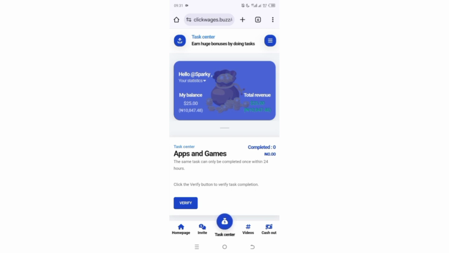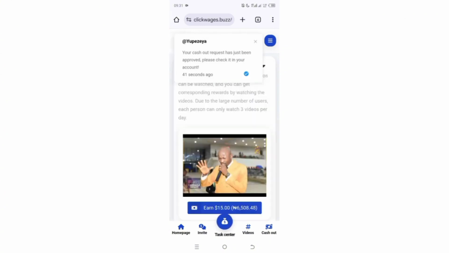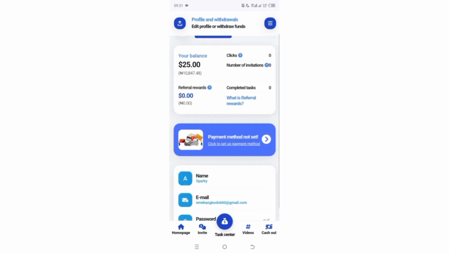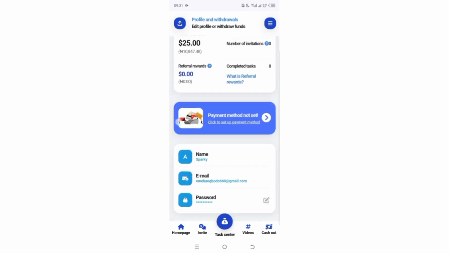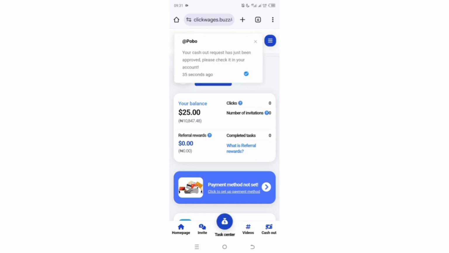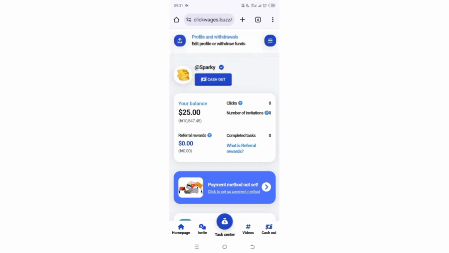So simply head over to the cash out tab to be able to view if you're eligible for cash out on clickwages. So as you can see in this section, you'll be able to find a few things about your account. So under your name, you can find this cash out option. So simply click on that cash out option and enter the value of money that you want to cash out from your account. So as you can see, your cash out request has just been approved.